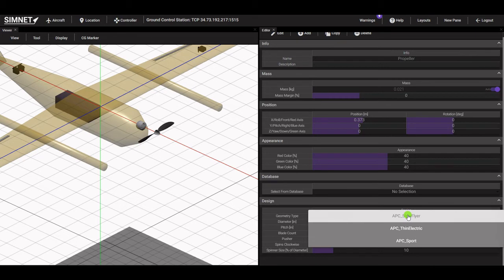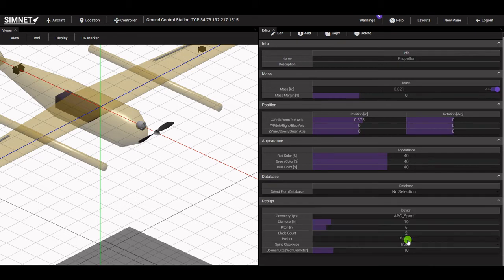We must select the geometry profile that best matches our propeller's geometry. The sport geometry is a propeller with a thin, even chord distribution, which is typically used for high-speed and high-thrust applications. The slow flyer geometry is a propeller with a wide chord distribution which is more aerodynamically efficient and is typically used for slow or hover flight conditions.